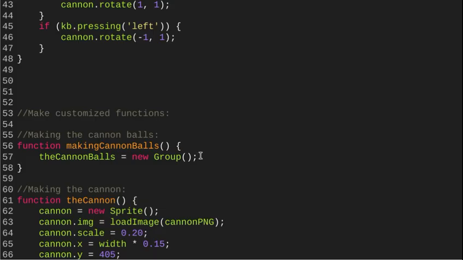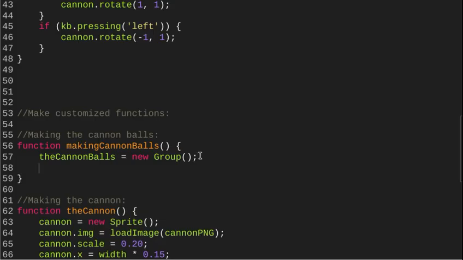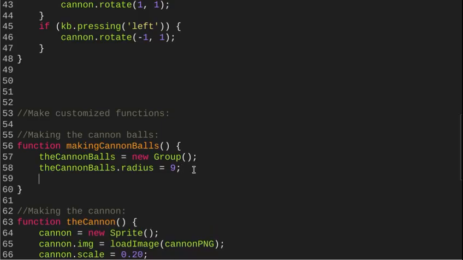Now, we don't want these to be coming out as squares. We want them to be coming out as circles, which means theCannonballs should have some kind of radius. You can also use diameter if you'd like, but I'm going to give them a radius of 9. Now again, run this code, make sure there's no errors. If there are any errors, you need to fix those errors before you move on.